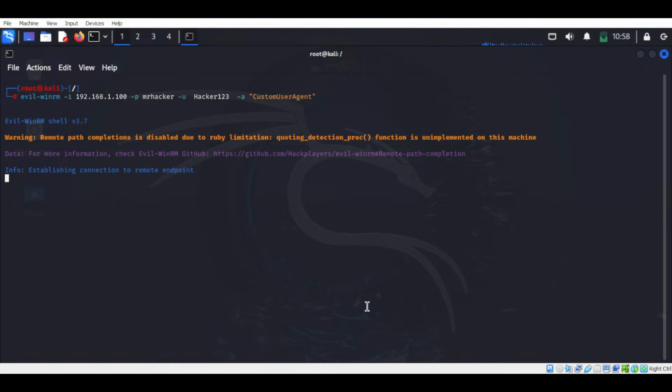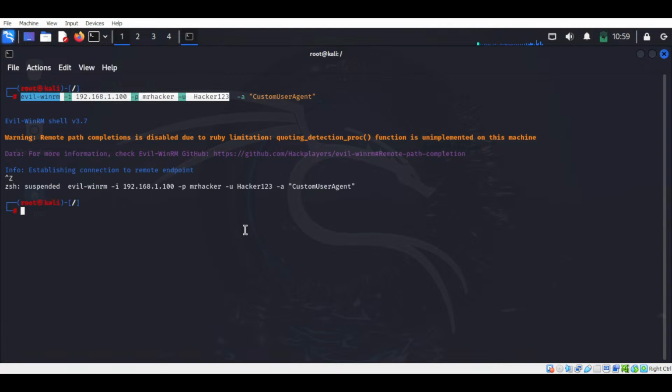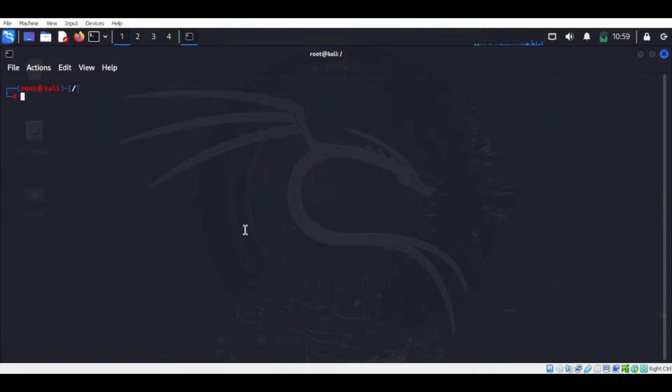If you provide the right username, password and IP address, then it does its job. If you provide wrong details, then it does not establish a connection with your victim machine and does not show anything in front of you. Understand? Okay, and now I will copy this one command and press Ctrl+Z. Okay, let's move on to the next command.